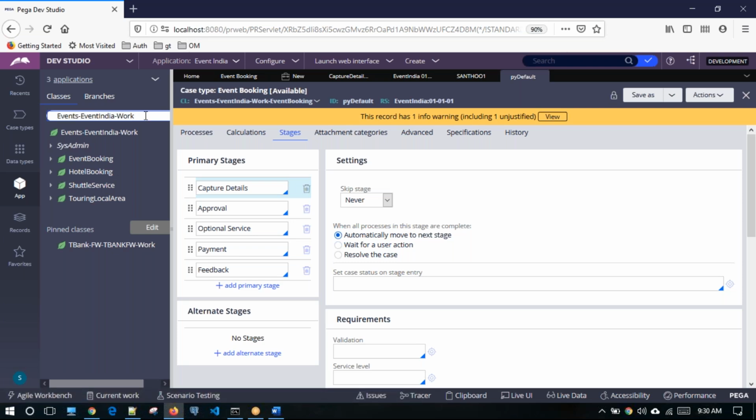Yes. So whatever instances we created, whatever work objects we created: event booking, hotel booking, shuttle service, and so on. How many work objects will be created? Four, which are interrelated as parent and child. So whatever instances we created, where will they be stored? In the same table. All these instances will be stored in the same table.